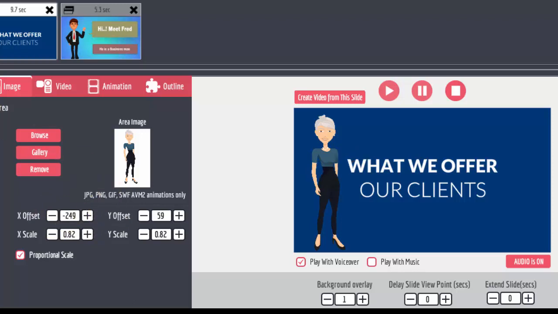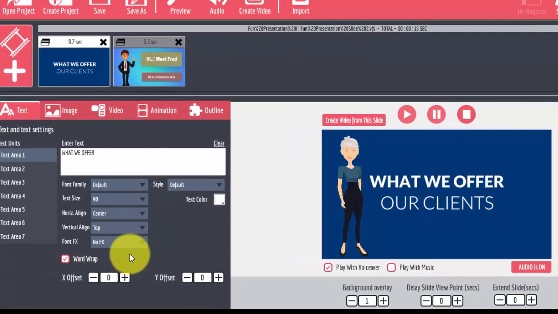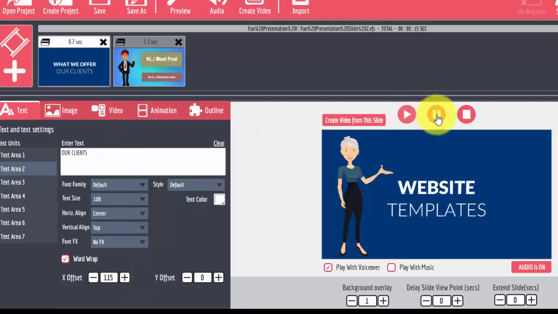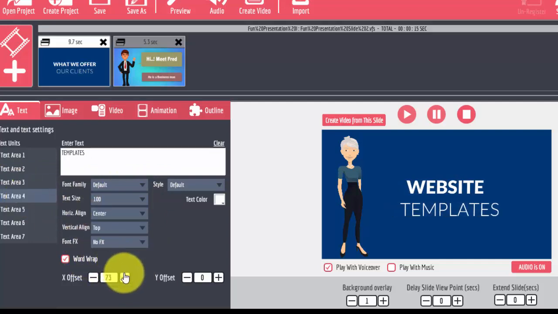Then I need to take that text, because that text is a little close to her, isn't it? So I'm going to take the text and move that over to the right. There's the first line, and there is the second line. All right. Let's see the rest of the text. So we're going to do the same thing with text area number 3 and text area number 4. Let's see. Do we have some more too, don't we? Let's see here.